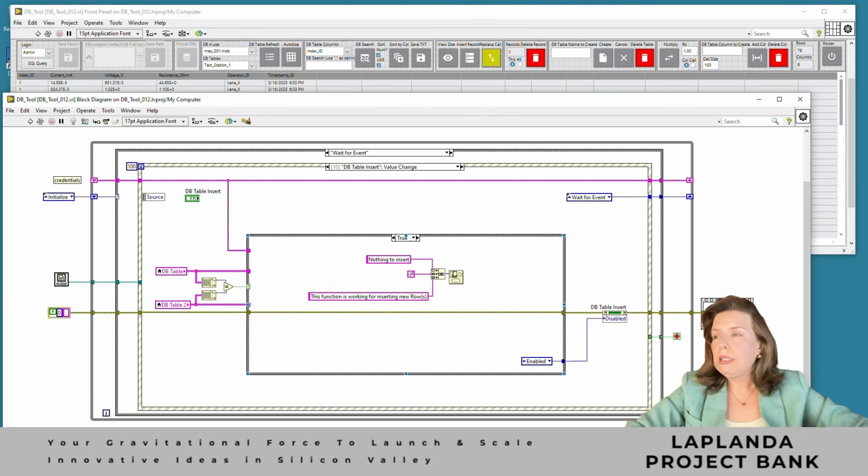In that case, we get a pop-up window with the message nothing to insert, meaning there is no record to write, the row is empty. And this function is working for inserting new rows. Here it's important to explain where DB table 2 comes from. You see here DB table and DB table 2.